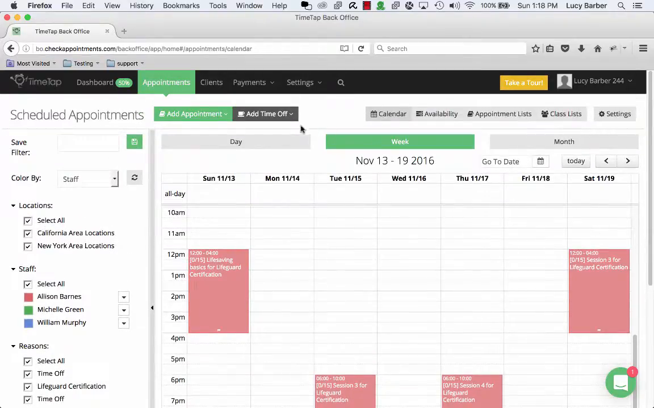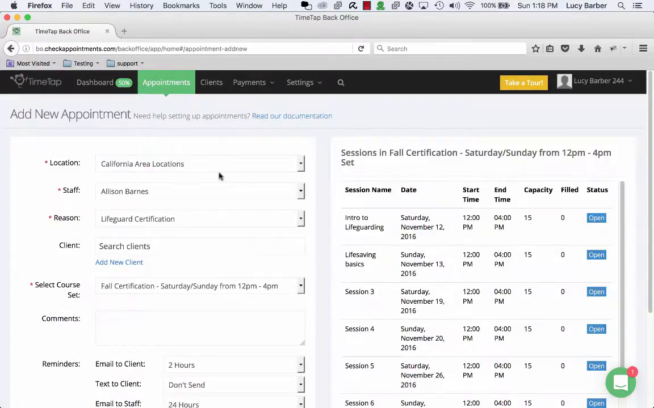Now let's look at actually adding someone to the course set. So we can go into the Add Appointment screen and add a one-time appointment and say we wanted to add them to Lifeguard Certification.